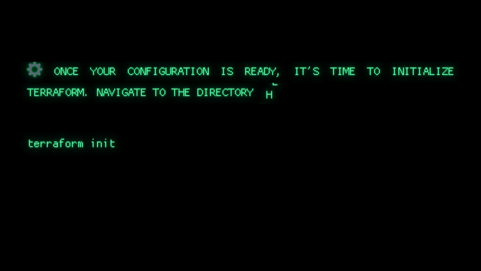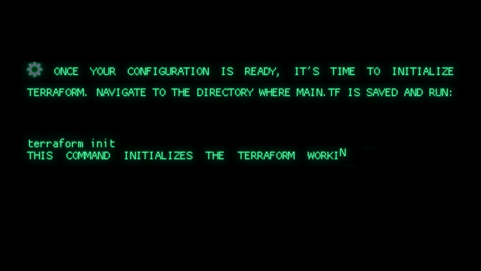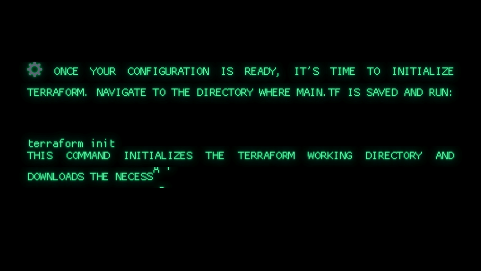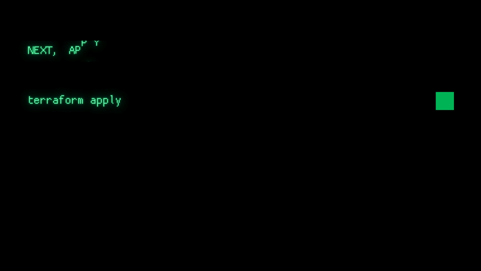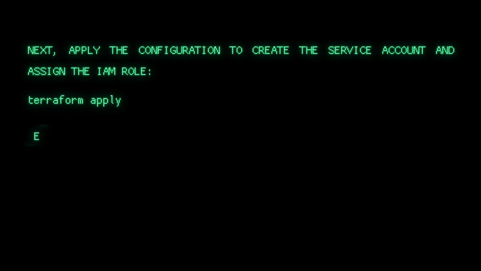Navigate to the directory where main.tf is saved and run. This command initializes the Terraform working directory and downloads the necessary provider plugins for GCP. Next, apply the configuration to create the service account and assign the IAM role.